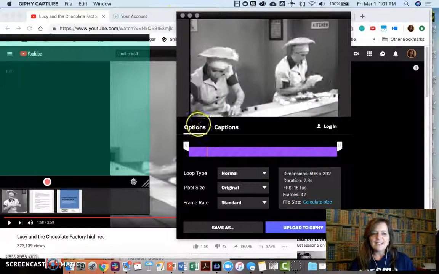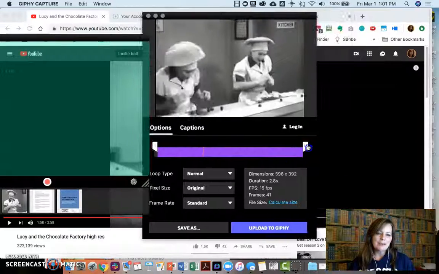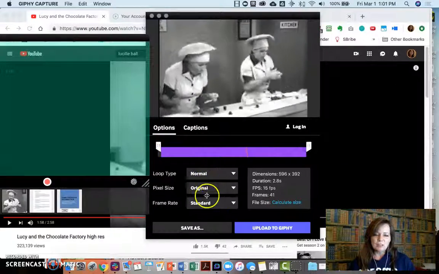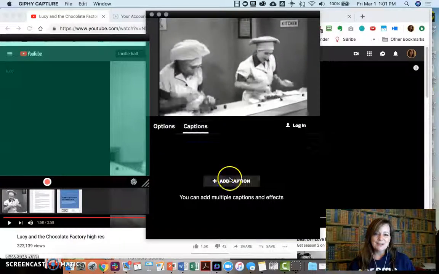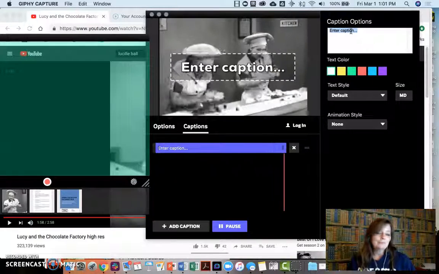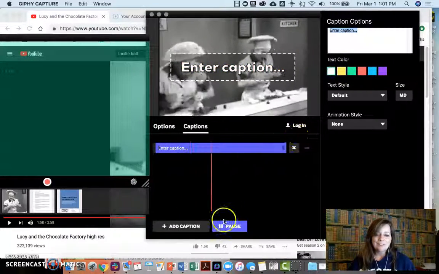You can click on it to edit it. You can trim the front, when it starts. You can trim the back, when it ends. You can change the loop type. You can even add captions. If you hit add captions, it'll give you an editor in the upper right hand corner to type in whatever you want it to say, to change the color, whatever.